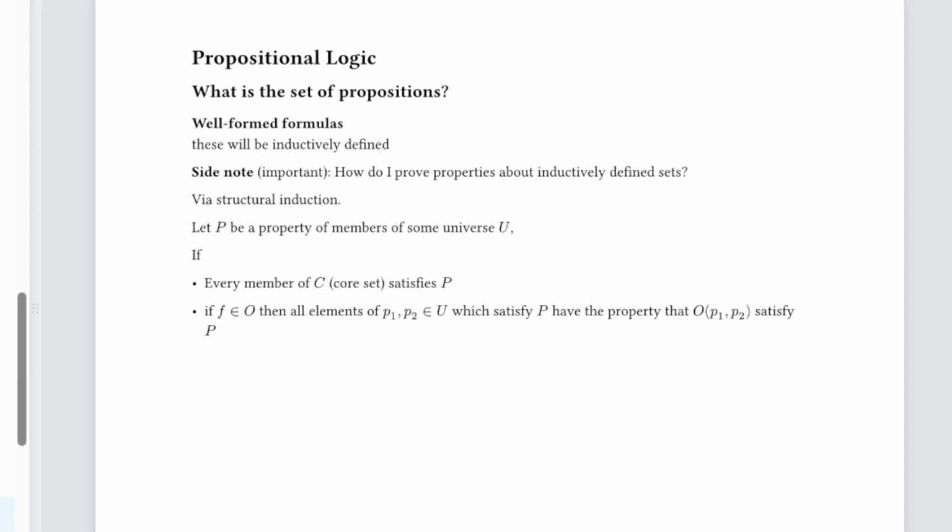So if any two inputs which satisfy P means that the output, and I mistakenly wrote O here where it should be f. So if for all the operations, if the two inputs satisfy P, then the output satisfies P. We have that I, U, C, O, all elements of this inductively defined set satisfy P. And you're going to have to go to the previous video if you don't understand what IUCO means.